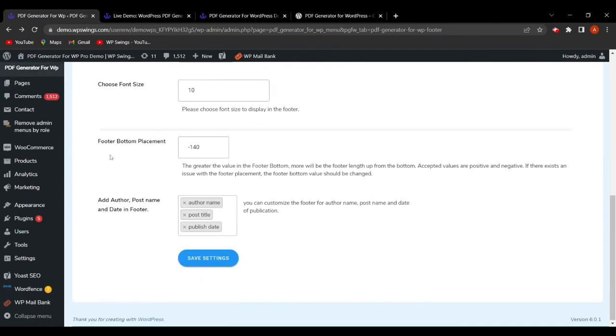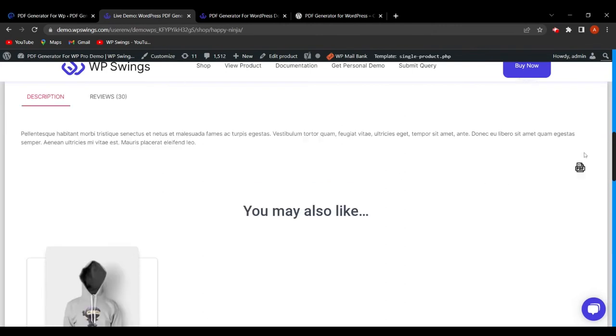And here the admin can also decide the footer bottom placement. By default, a value is already entered for the bottom placement. If the admin wants to alter this, he can change the footer bottom placement from here. And if the admin wants to add the author, post name and date in the footer, the admin can enter it here, and the author, post name and date will be added in the footer section. After doing all the changes, you just have to click on save settings, and let us go to the shop page and download the PDF.